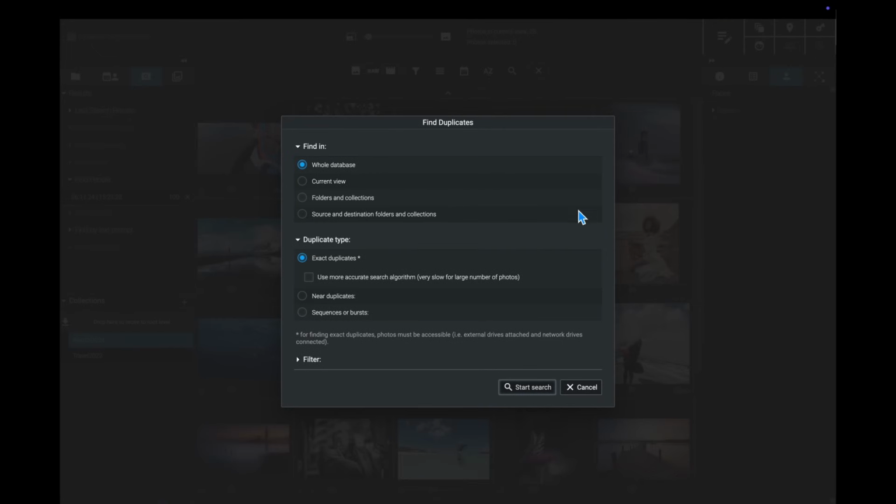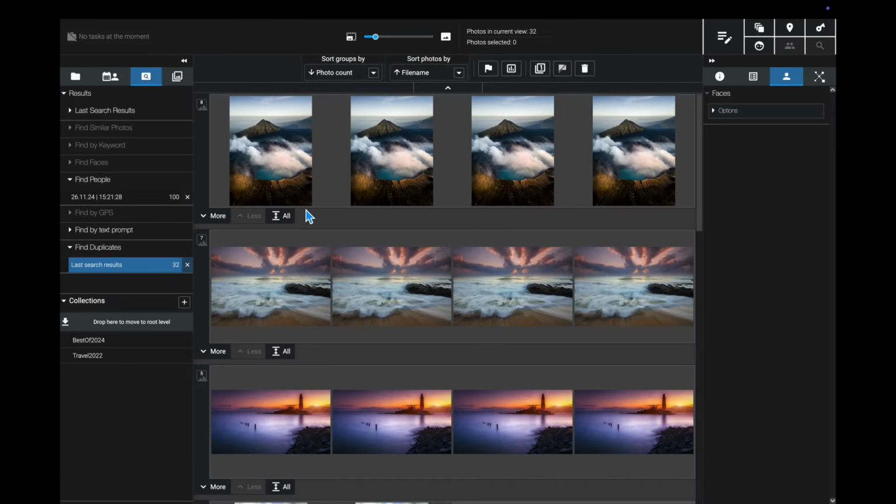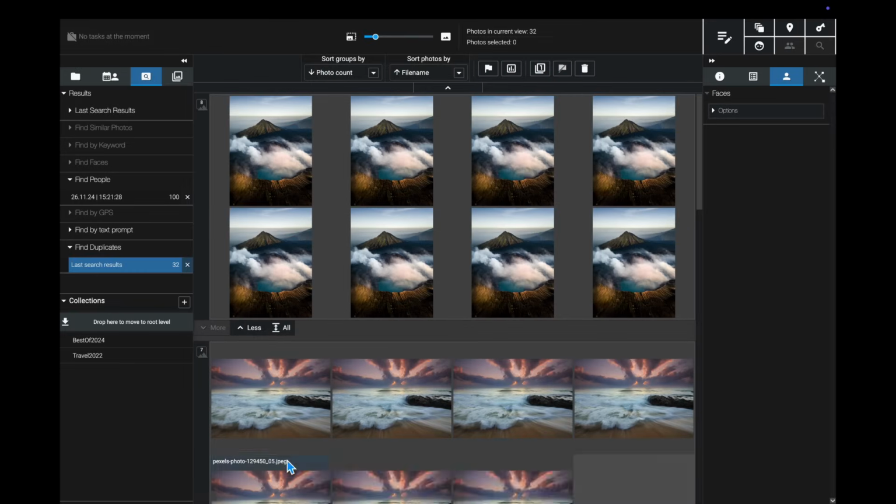The Duplicate Finder cleans up your collection in no time at all. Duplicate photos can be identified and effortlessly removed with just a few clicks.